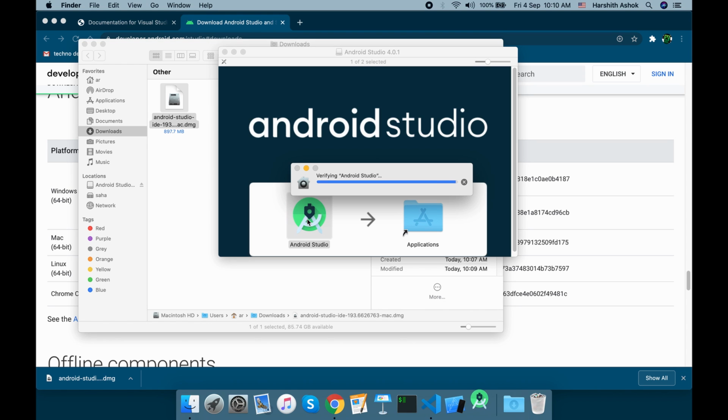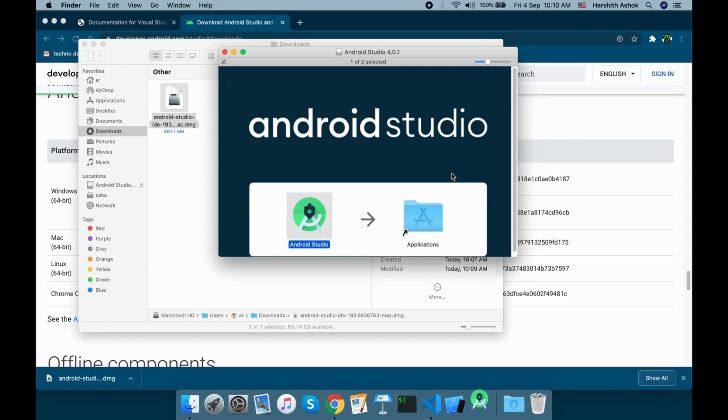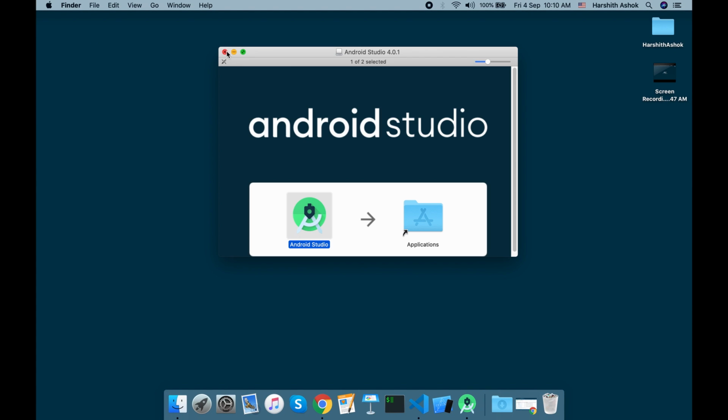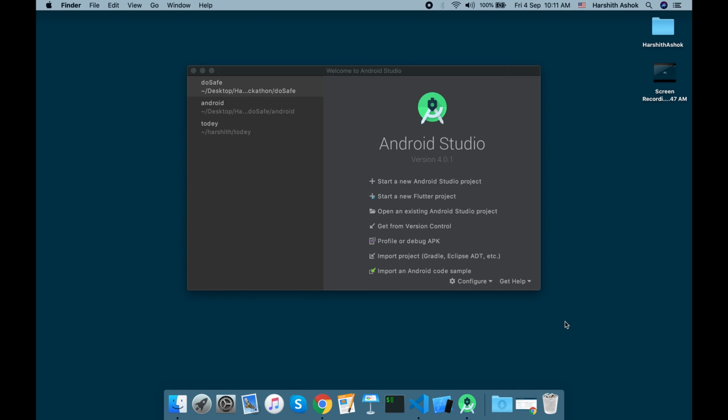Okay, now here I told you that you will get this warning. Just click open. I'll just minimize all of these. Okay, now you'll get this setup page over here, and it will take a while. If you are opening it for the first time, it will ask you some things, like whether you want a theme and all those things. So here you will not be seeing this part over here.